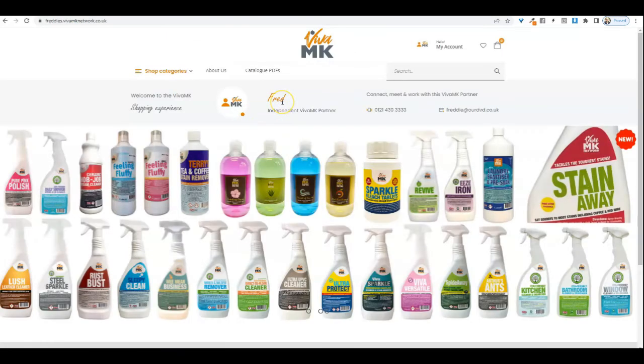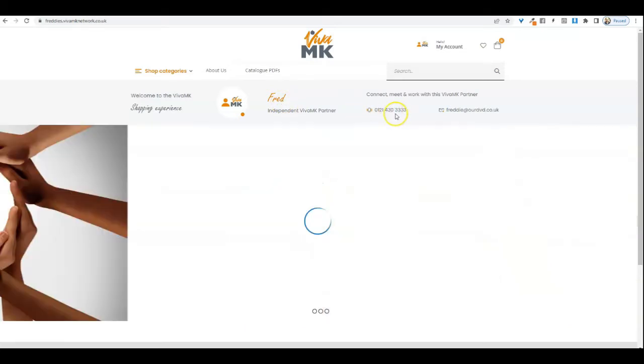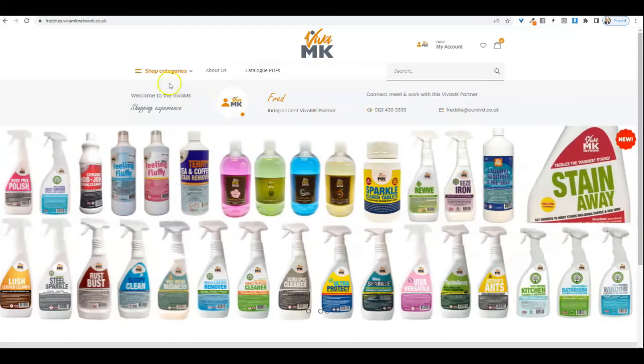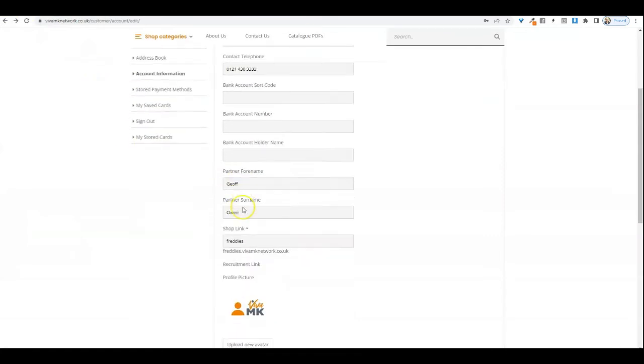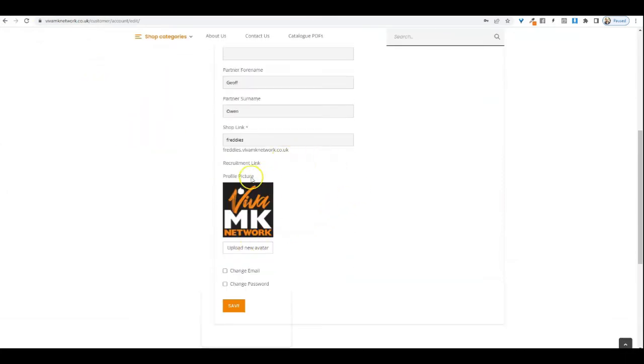As you can see, it's got your name there. Make sure your phone number's correct in there and your email address. What we'll do now, we'll go to where we can update your image there. So now what you need to do is upload your profile picture.